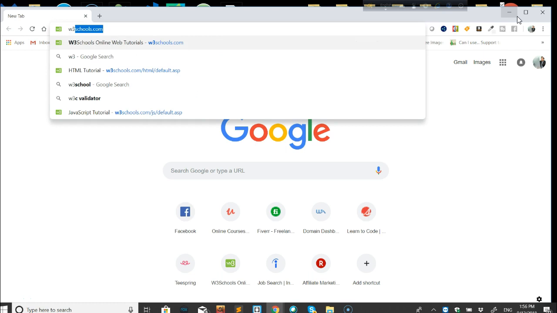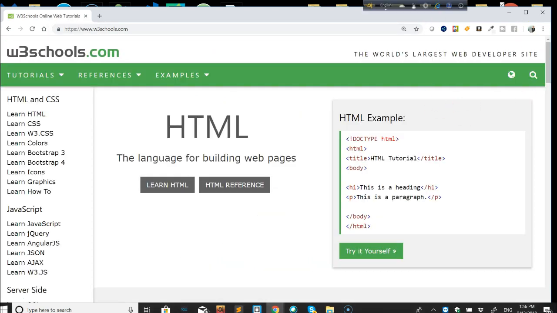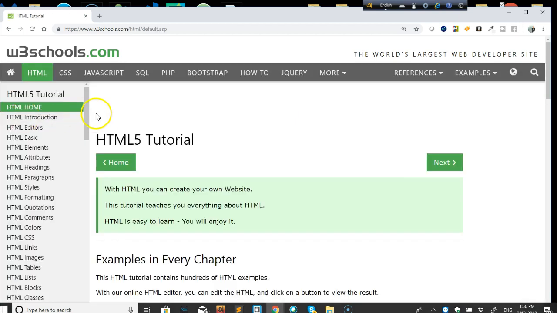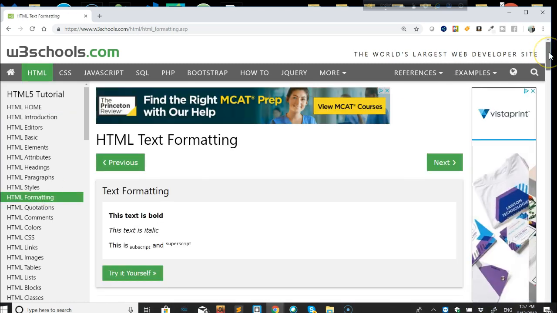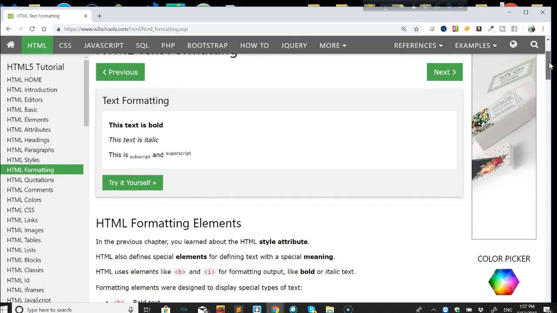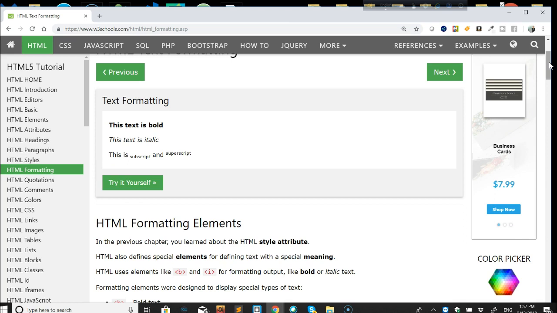Let's navigate to w3schools.com and click on Learn HTML. We already discussed the introductory session on HTML editors, HTML basics, elements, attributes, headings, paragraphs, and we also discussed how we can style our elements. All right, today we are going to learn some more HTML formatting. Let's see what we already learned and what elements we left.